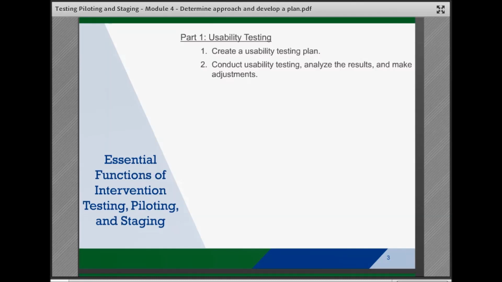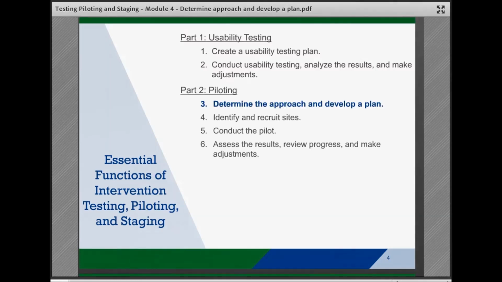Part 1 is usability testing and includes creating a usability testing plan, and then conducting usability testing, analyzing results, and making adjustments, which are covered in modules 2 and 3 in this series. In this module, we will begin part 2 on piloting, and our first essential function is determining the approach and developing a plan. Then we move on to identifying and recruiting sites, conducting the pilot, and assessing results, reviewing progress, and making adjustments.